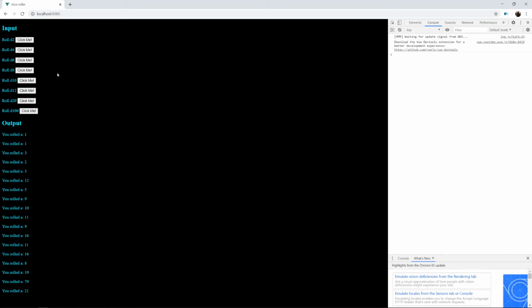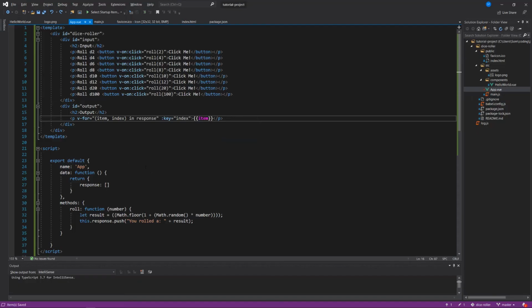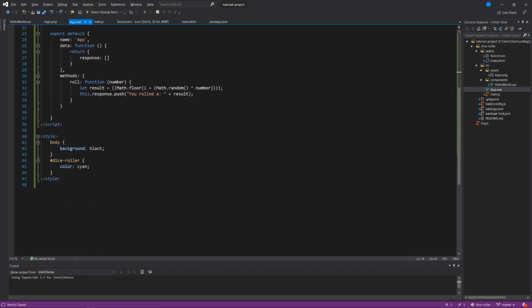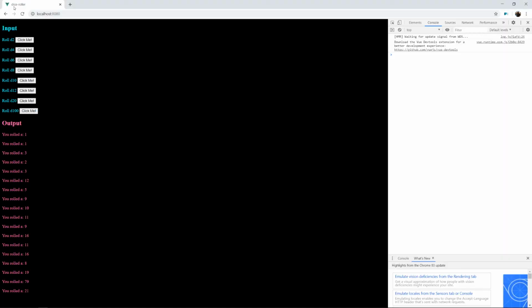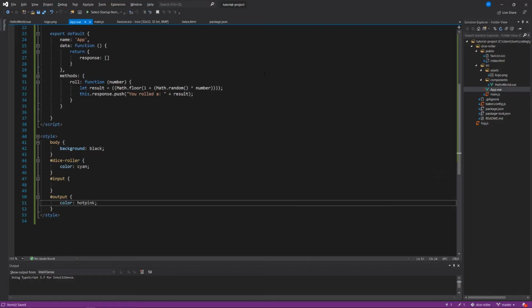That makes me happy. What would be cool is if we styled this a bit differently. You see how we've named these div IDs, input and output. Well, we could come down here and write hash input and hash output, and perhaps for all the text within the output, we can say color hot pink. And now all of our output is going to be hot pink. Or you could do something with the input, or make this look as you see fit.